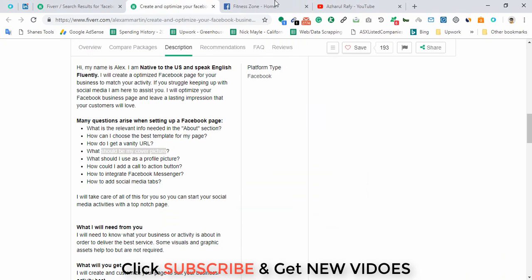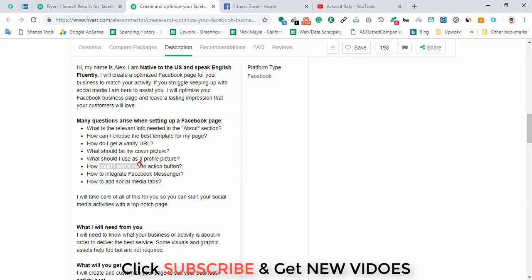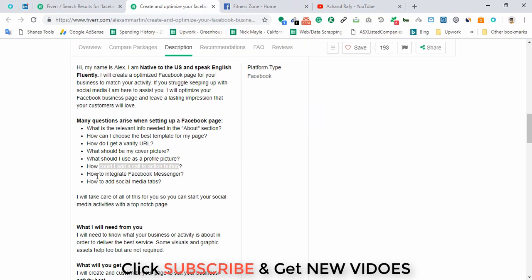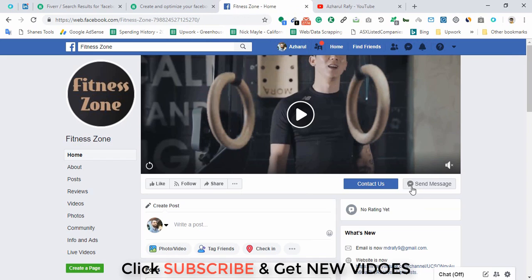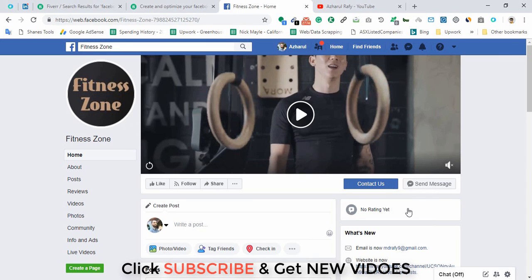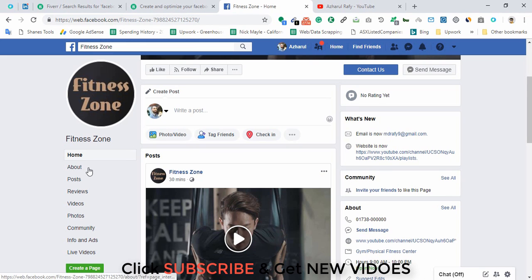And then what should I use as a profile picture? Here, a profile picture should be your logo, and should be of 180 pixels by 180 pixels in width and height. Okay, and then how could I add a call to action button? Here is the call to action button I have showed you how to add. And then how to integrate Facebook Messenger. It's already added here. Okay, Facebook Messenger, send a message. So we don't need to integrate it anyway. Okay, so here, how to add social media tabs. I have just showed you how to add social media tabs in the video. And let's see where they're appearing.